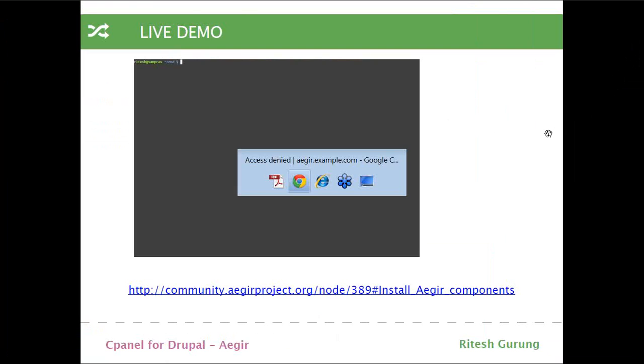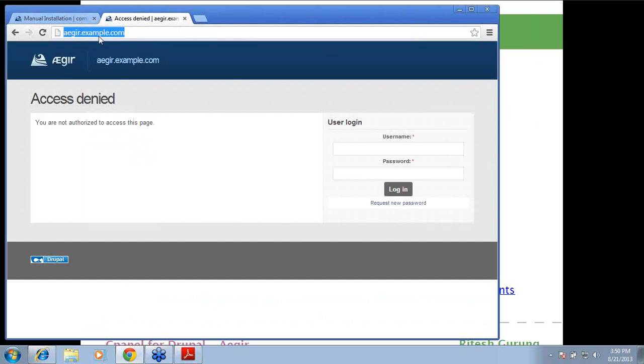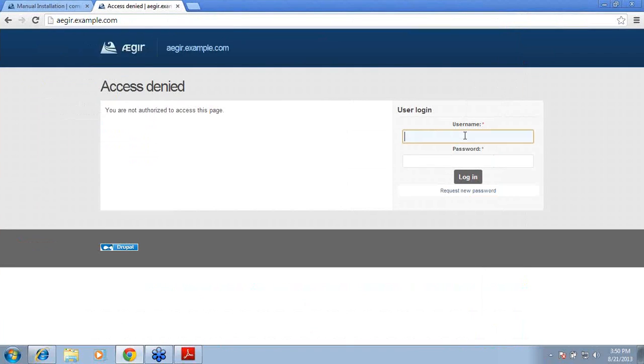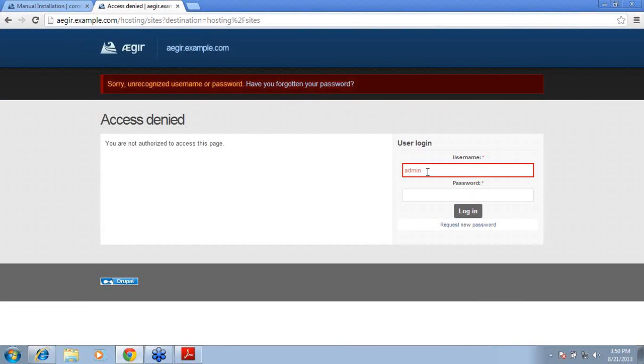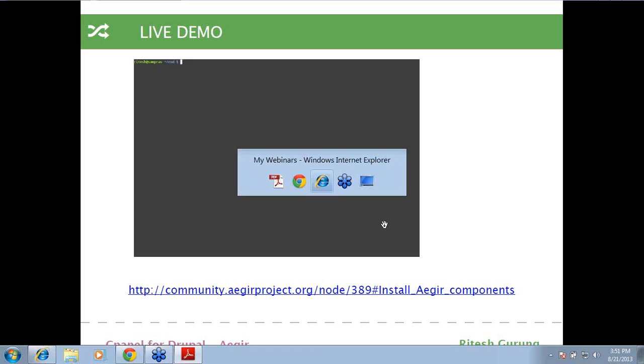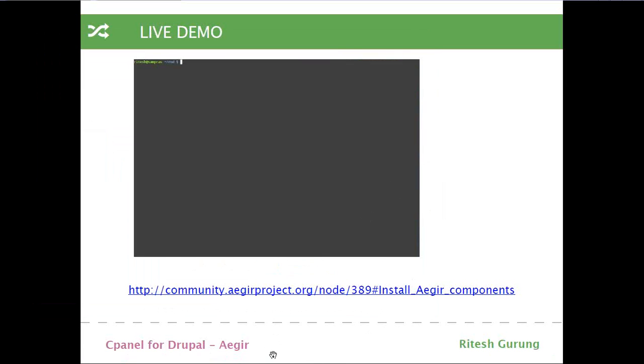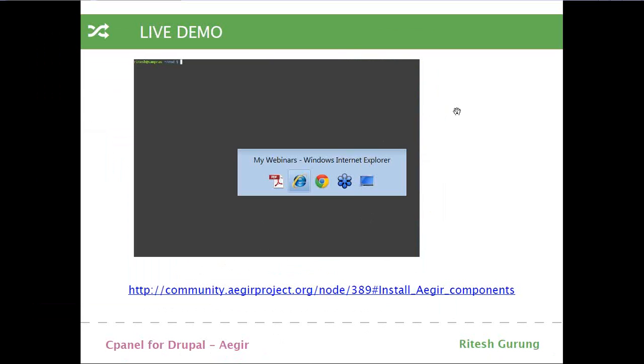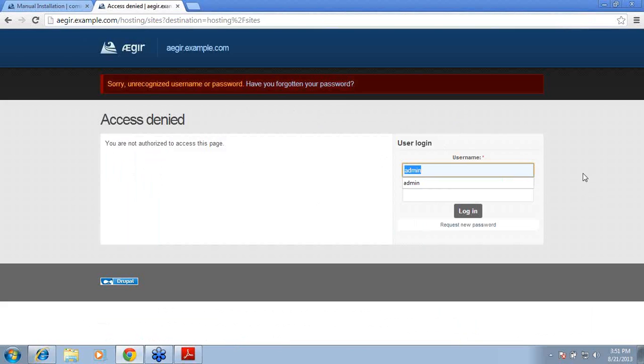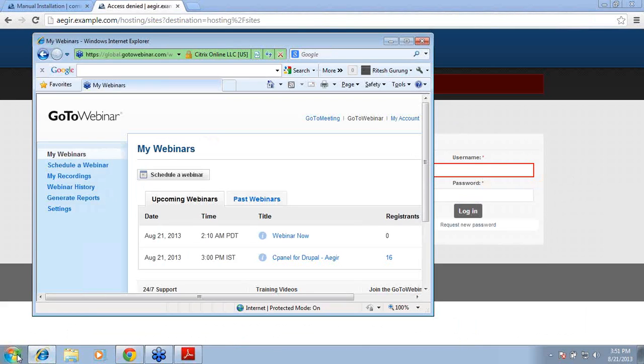So once Aegir is installed, accessing the URL will give you a screen like this. So here we can specify the username and the password. Just reset the password.